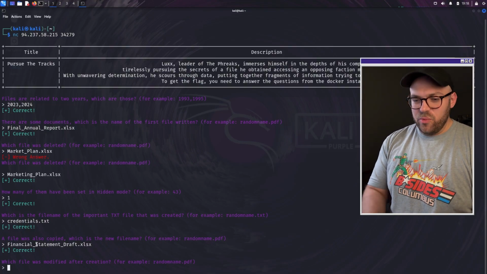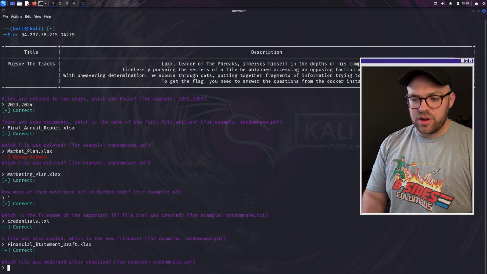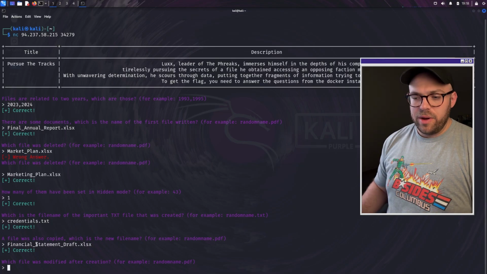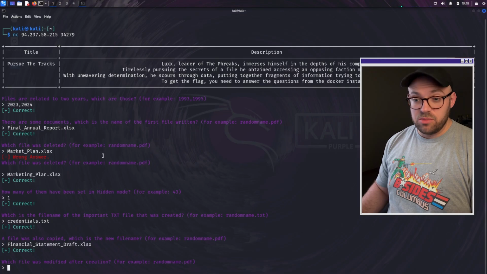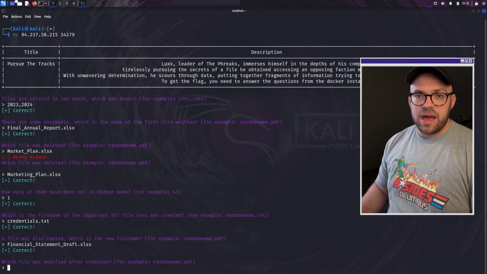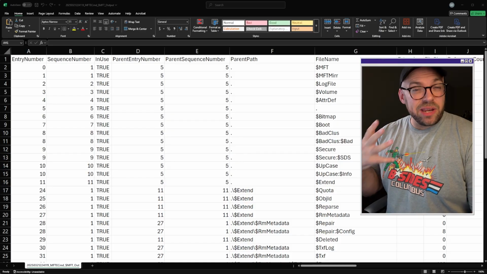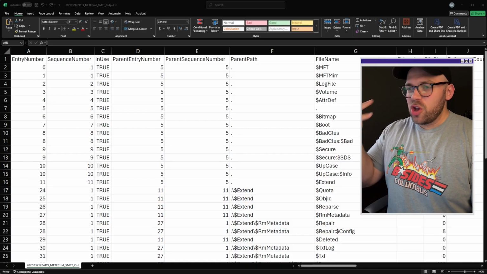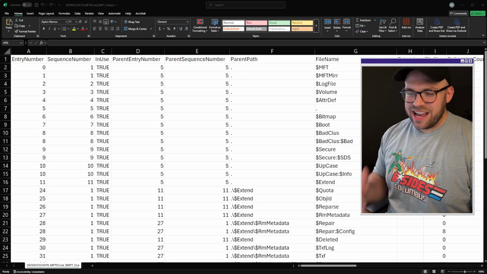All right. Which file was modified after creation? For example, random name.pdf. So this is a similar thing. So when was it modified after creation? Let's dig back into our Windows box. To prove that you don't need a lot of really fancy tools, I actually open it up in Microsoft Excel. So I kind of alluded to this before.